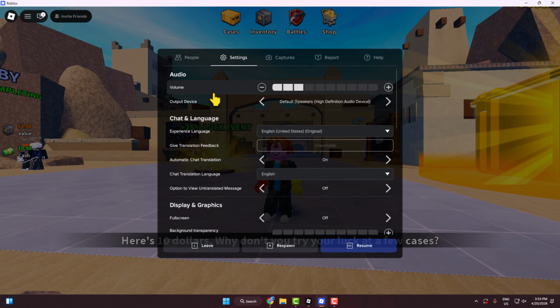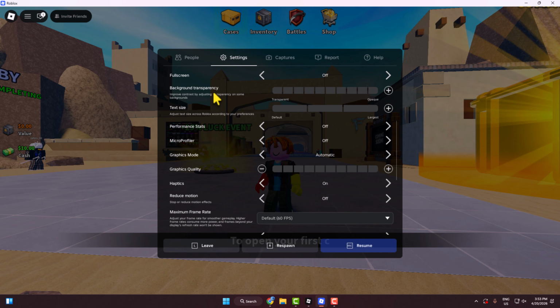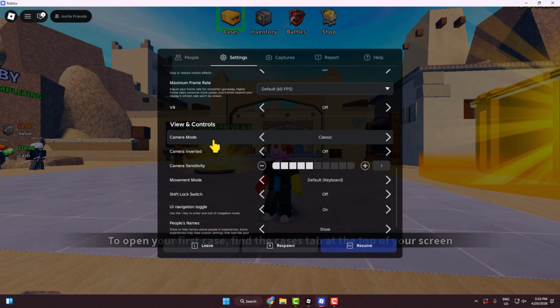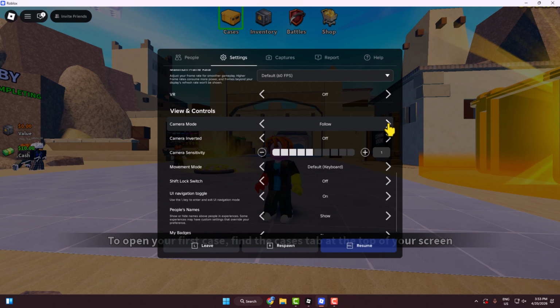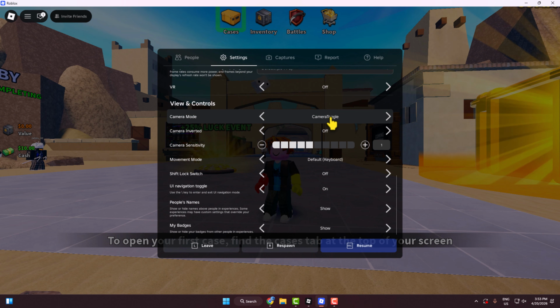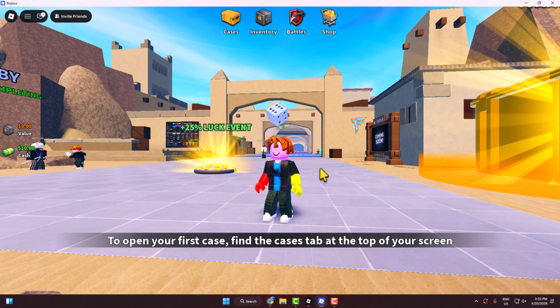In here you have to scroll down. Under view and controls, here you'll find camera mode. So you have to select here camera toggle. Once you have selected camera mode, camera toggle, resume playing the game.